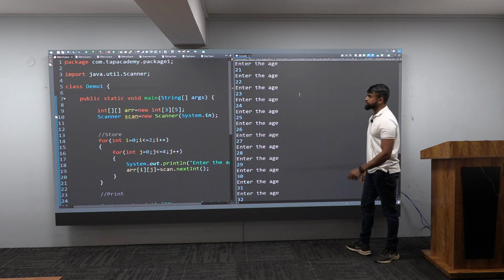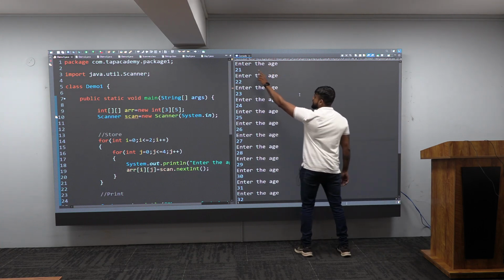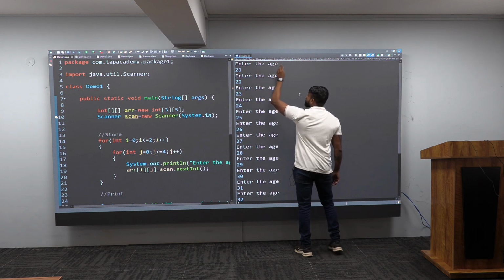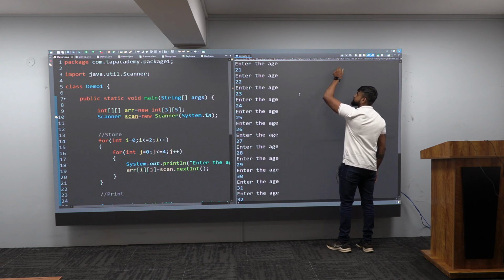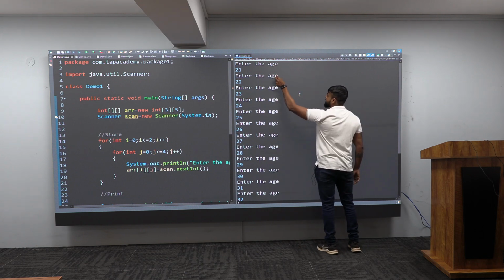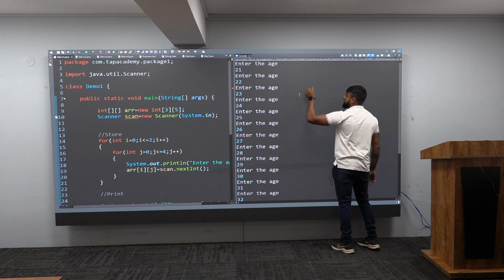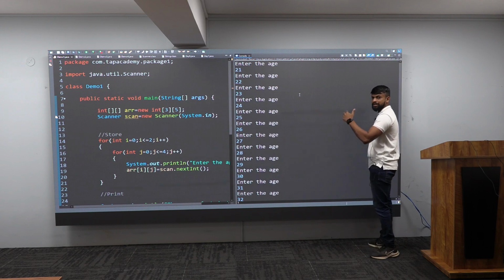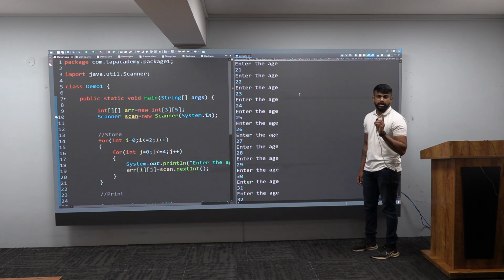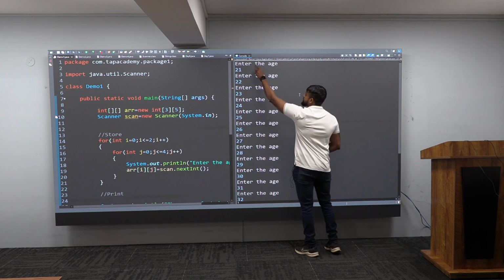Understanding? Let me repeat this. Enter the age, simply, I don't want it. Instead: Enter the age of first classroom, first student. Enter the age of first classroom, second student. First classroom, third student. First classroom, fourth student. Like that I need. The question arises, how should I make changes in my program? Great. You look, enter the age.